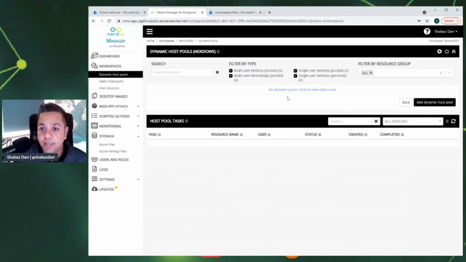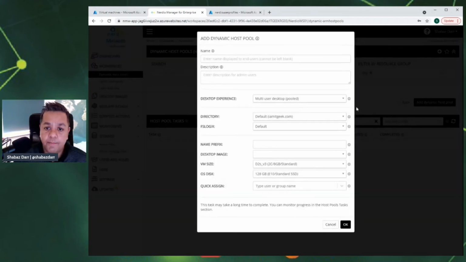So if we go to dynamic host pool, we can add a dynamic host pool. We've not got any static host pools either. So let's go to add a dynamic host pool. Let's enter a name, Nerdio HP01. I'm assuming by dynamic it's not the personal. The static is the personal, I believe, and the dynamic one will be the pooled. I couldn't think of the word then, but it'll be pooled. So just give it a name, give it a description if you're that way inclined.